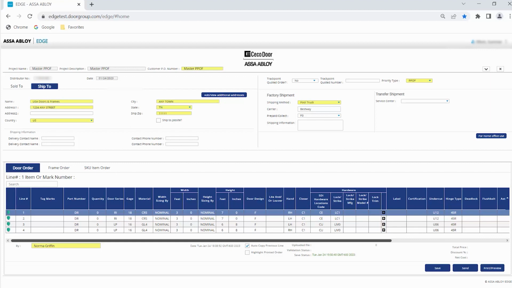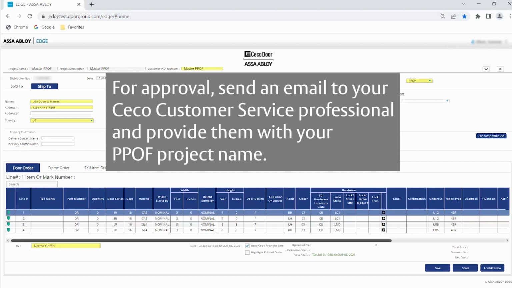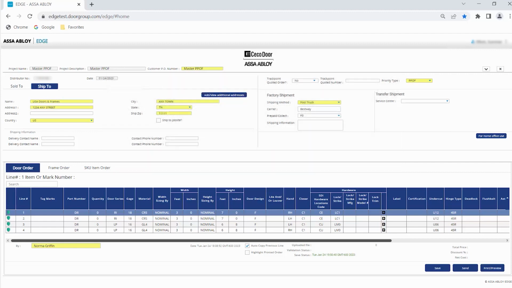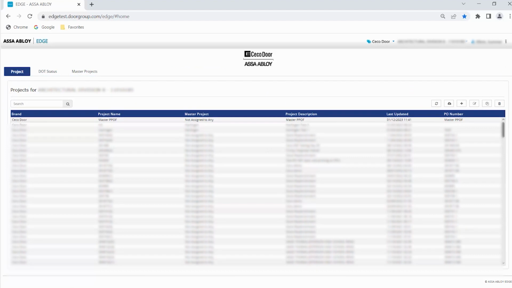When you have finished building your PPOF, you are now ready for the next step, which is approval. Send an email to your Ceco customer service professional and provide them with your PPOF project name. Customer service will review the items to make sure that the items are approved for PPOF factory ordering. If any items need to be removed, customer service will notify you. Once the PPOF form has been approved, customer service will mark the order as an approved PPOF. You will notice that the order form will have PPOF marked as the priority type. After this point, no changes can be made to the lines on the order form.